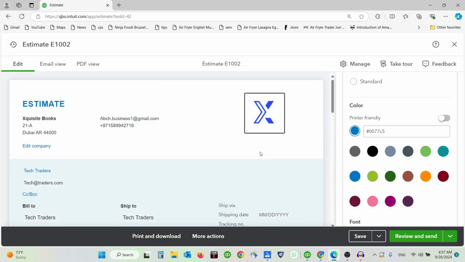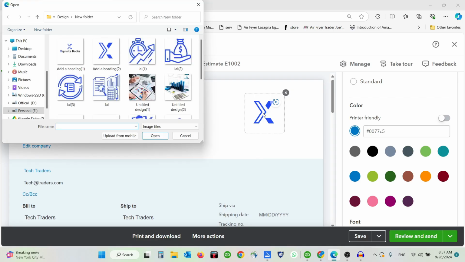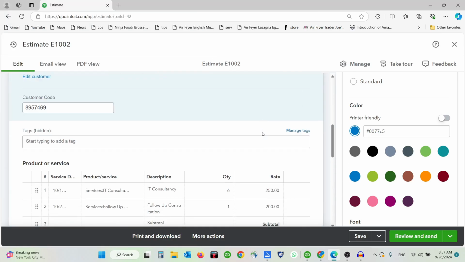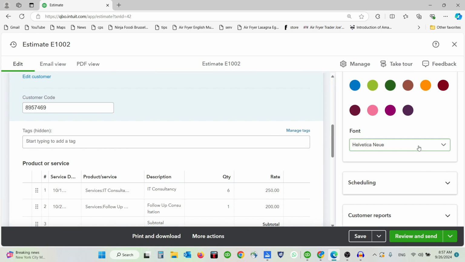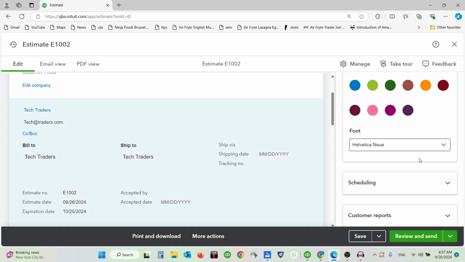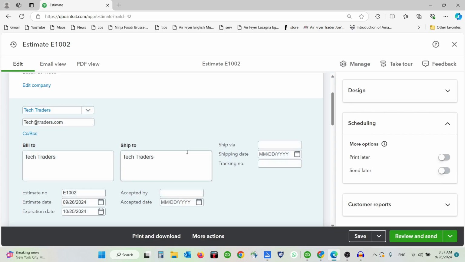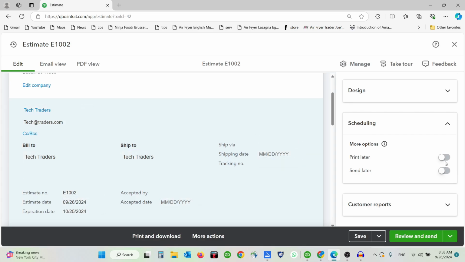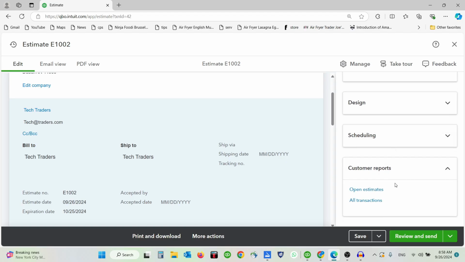You can also change your logo here. This is my company's logo. You can add any other logo according to your company. And QuickBooks also gives you the option to choose the font. You can choose different types of fonts. I like this one, so let's keep it as the default. You can also schedule your estimates and invoices to be sent later, to be printed later. And on the bottom it gives you the option to access different reports.